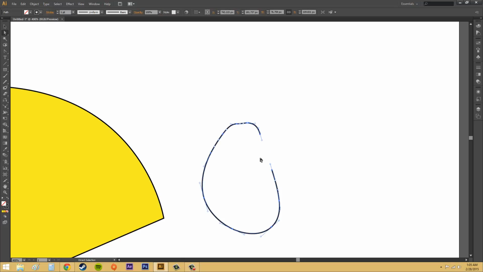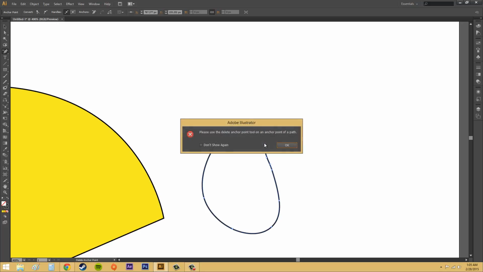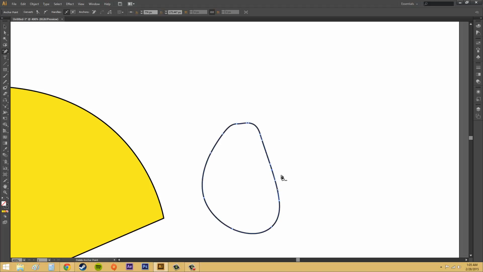deleting anchor points. Hopefully this doesn't delete it right out. Oop. There we go. Start deleting anchor points so that way you can get a smoother shape. When you have too many anchor points, like I have two right next to each other here, it creates a problem and makes things a lot more jaggedy.